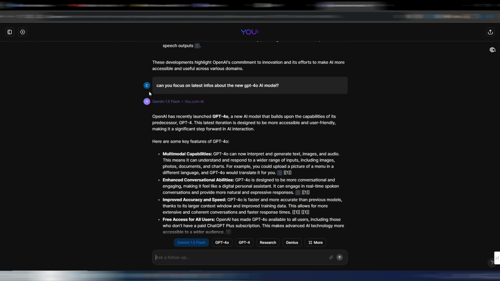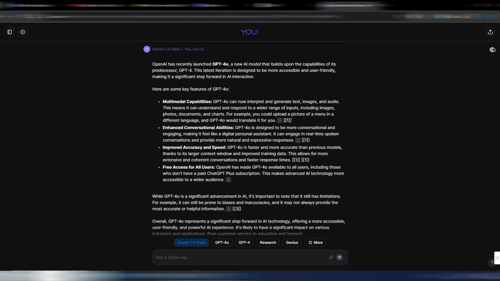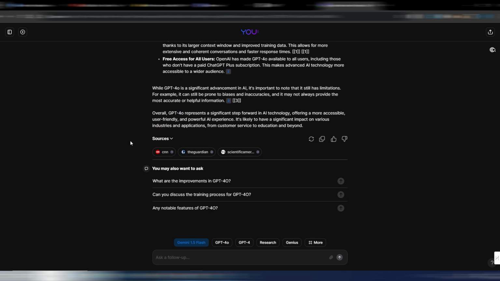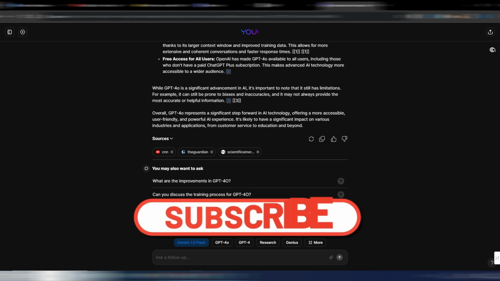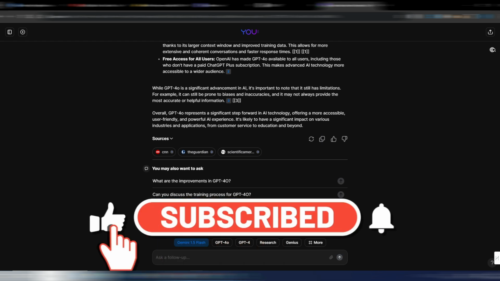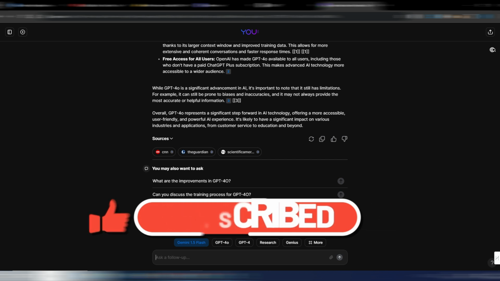Here I have my new output from Gemini 1.5 Flash, and this was my prompt: can you focus on latest infos about the new GPT-4o AI model? Here I have all my output with sources and so on. So you can interact with different AI models in the same chat. This is the beauty of u.com.